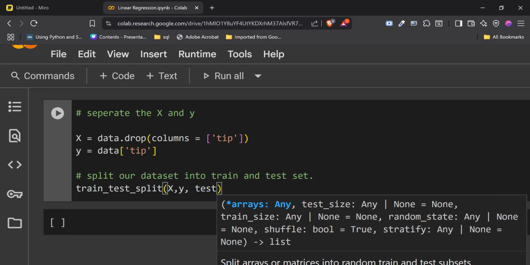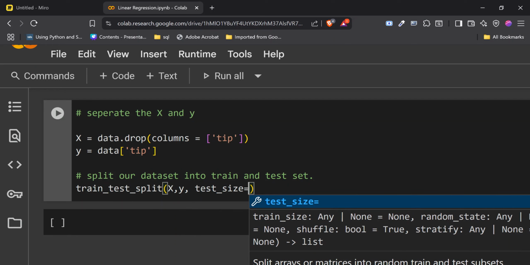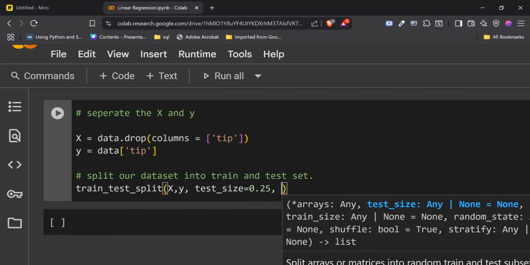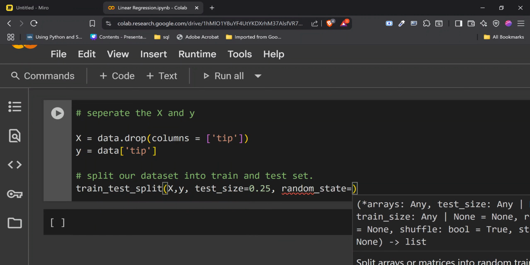What is the size of the test, what is the value that you want to keep? What is the proportion or the percentage of the data set that you want to keep for testing? So in this case, I can say 0.25, that is keep 25%. Then I can add random state. Random state, I can say 23.